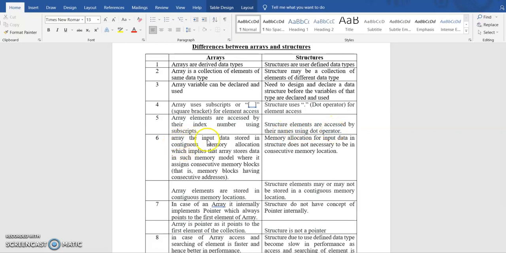In an array, the input data are stored in contiguous memory allocation, which implies that the array stores the data in a memory model where it assigns consecutive memory blocks, whereas the memory allocation for the members of the structure does not necessarily have to be consecutive. This can also be said like this: array elements are stored in contiguous memory locations, and structure elements may or may not be stored in contiguous memory locations.